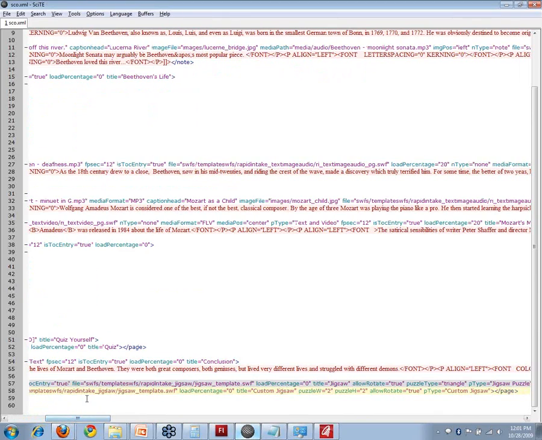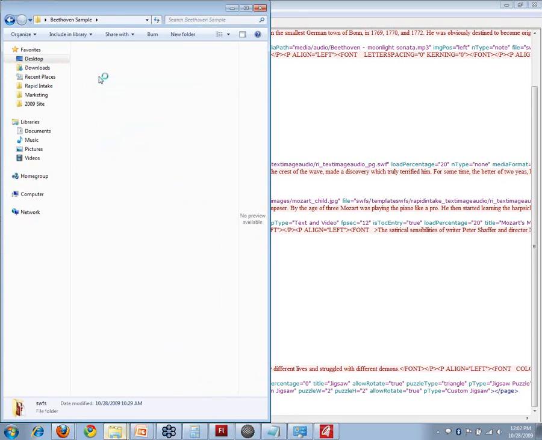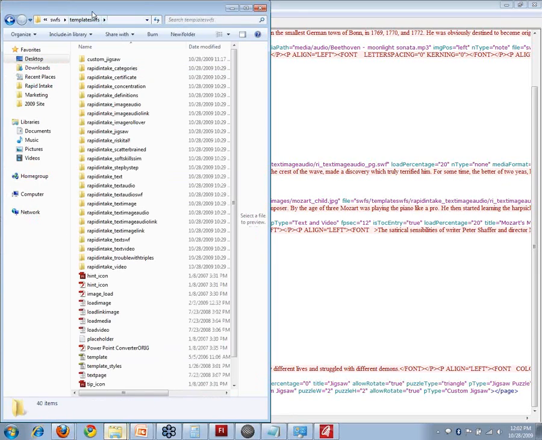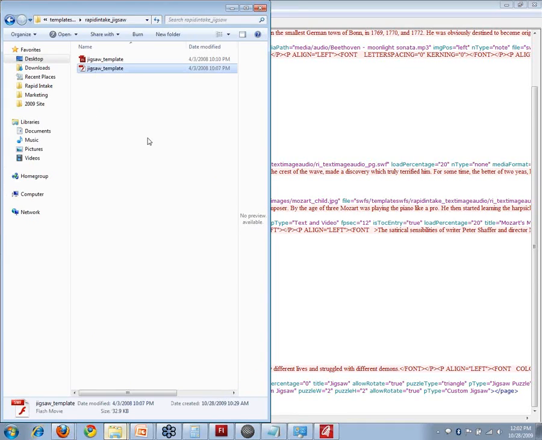I'm sorry, just the file value. Okay, so right here. So this is the first thing it does. The player says, I need to load a Flash movie into the presentation area at this path. Okay? So for it to work, you've got to have something at this path inside the project folder. So if we go to the project folder, we look at Swifts, template Swifts, rapid intake Jigsaw, there's our Flash movie.